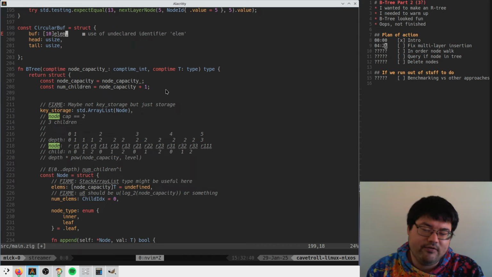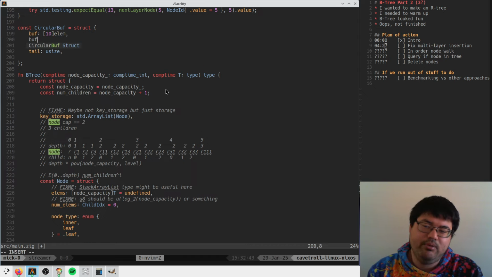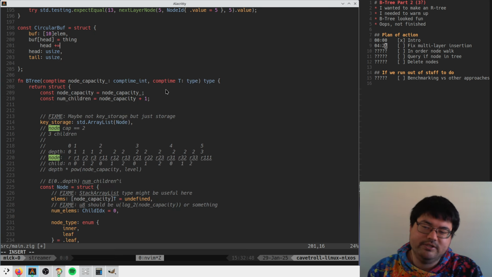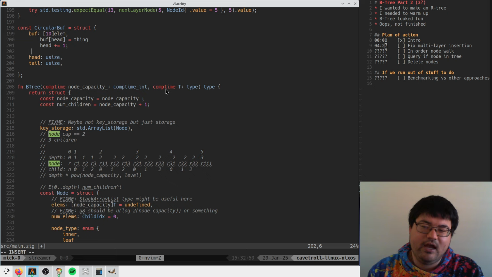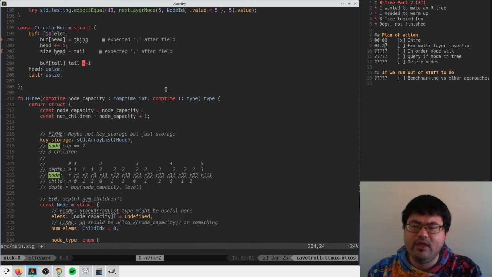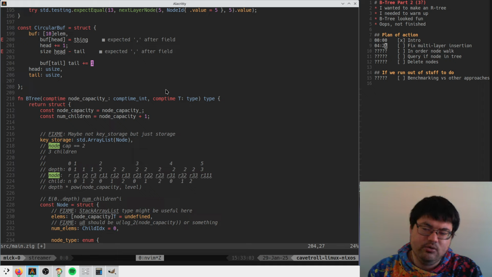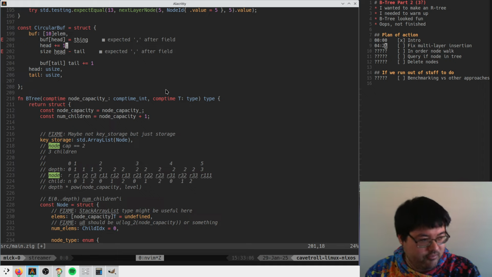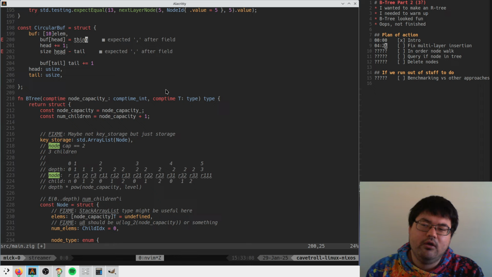you're missing a bit of information here, because if you say buff[head] equals thing, head plus equals 1, and then you say size is head minus tail, hand wavy, right? And then when you read from the thing, you say buff[tail], and then tail plus equals 1. Then you have to make sure that when you increment this, you modulo the size so you wrap around the end of the buffer. Now you can't tell the difference between empty and full with just head and tail here.